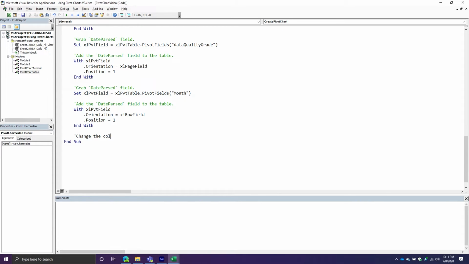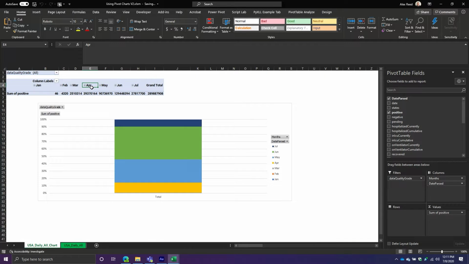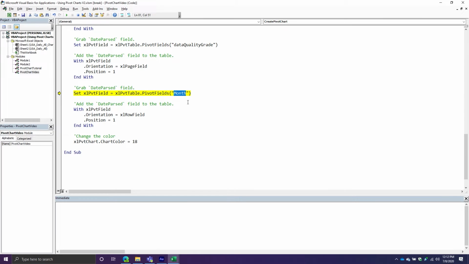I'm going to change the color of my chart before we go on to the next section. So we'll take our pivot chart, I'll change my chart color and put it to 18. It's basically the enumeration for the blue category or whatever it is. So let's run it again and see what happens. Oh, months. There's an S at the end. My apologies. All right, let's get rid of that really quickly.